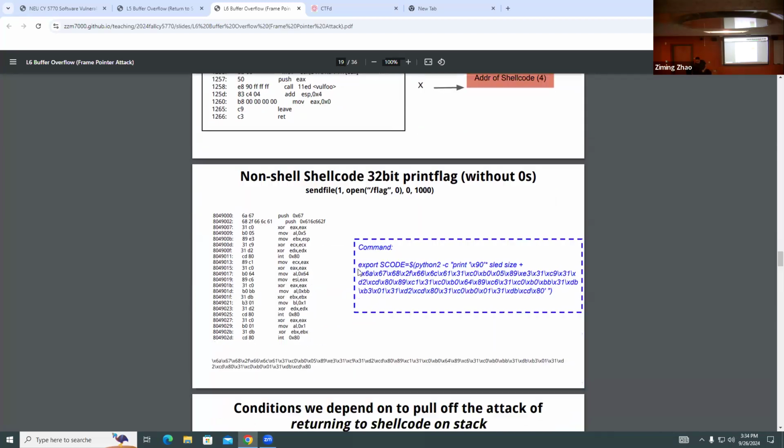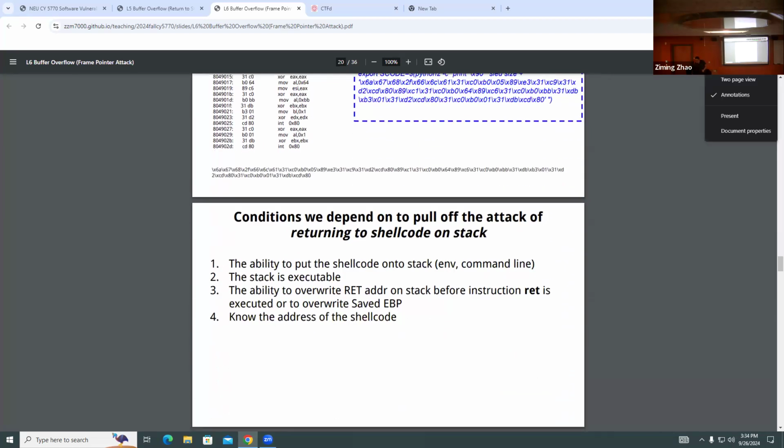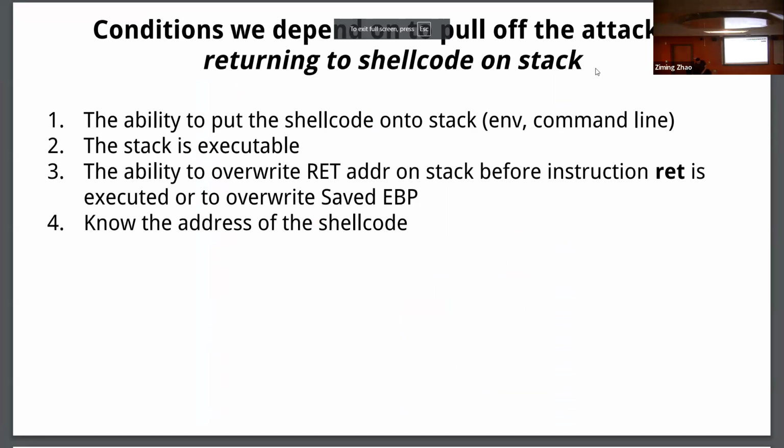Okay, so that's the first part of the class today. Let's go over this again: the conditions we depend on to pull off the attack. Now we change a little bit, right? The first ability is still that we put the shellcode onto the stack, but not necessarily just through buffer overflow. We can put it in environment variables or command line arguments. The stack should be executable, and we should have the ability to overwrite a return address and, before a return instruction, use that address.